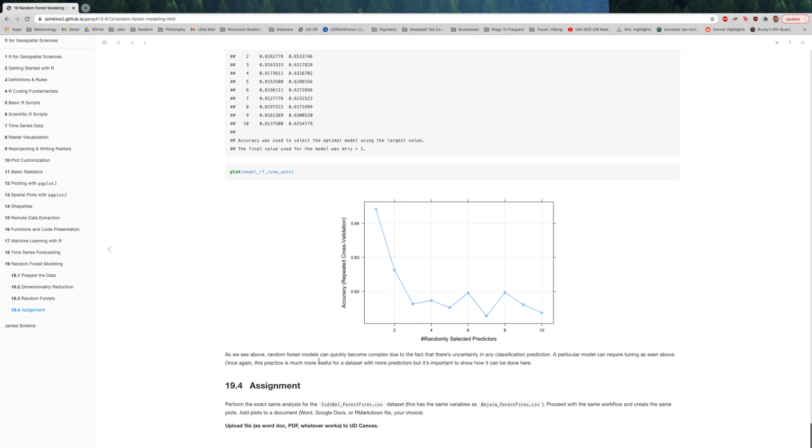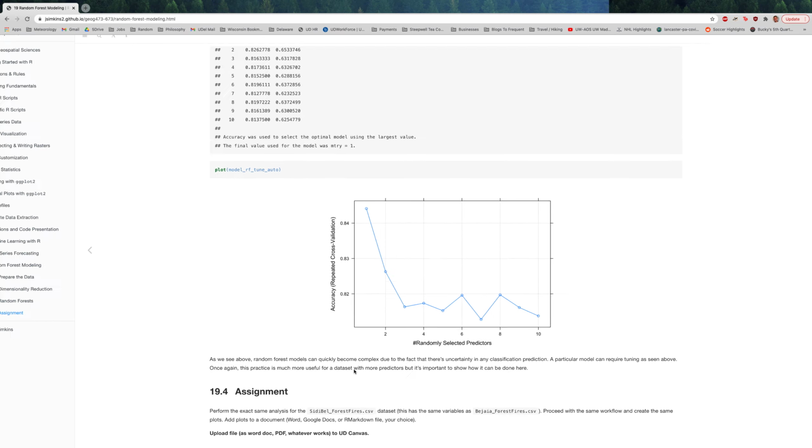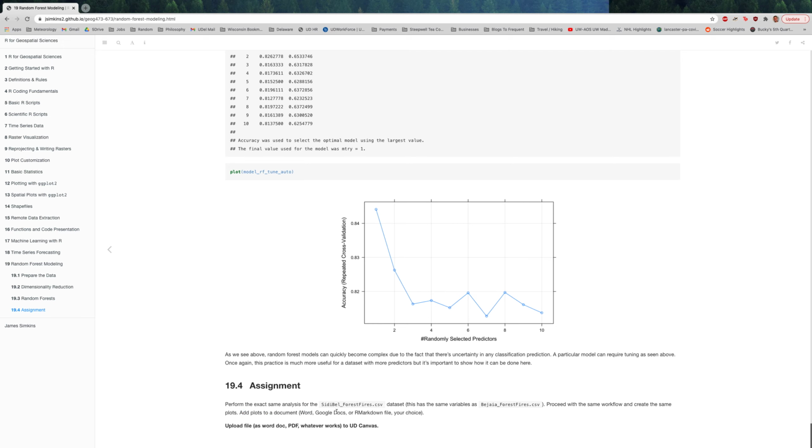Now that we have gone through this together, for the assignment, you're going to perform the exact same analysis, only instead of using the Bejaia forest fires CSV, you're going to use the Sidi Bel Abbes forest fires. It's set up the exact same way and has the exact same variables. It's actually just a different forest within Algeria. You're going to proceed with the exact same workflow with this other data set, create the same exact plots, and then add those plots to a document, Word, Google Doc, or Markdown, whatever works, and upload that file, Word doc, PDF, whatever, to University of Delaware Canvas.